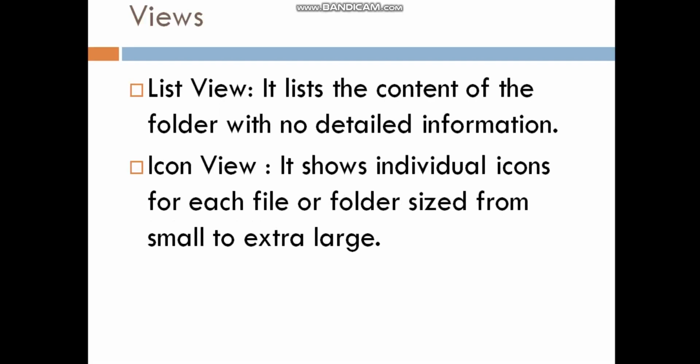Icon view will show you the individual icon for each file or folder, sized from small to extra large. So in icon view, what you get? You get the icons, and you will get the size. You can have small, medium, large, extra large, right? So you can do this. Now again, let us do the practical part.